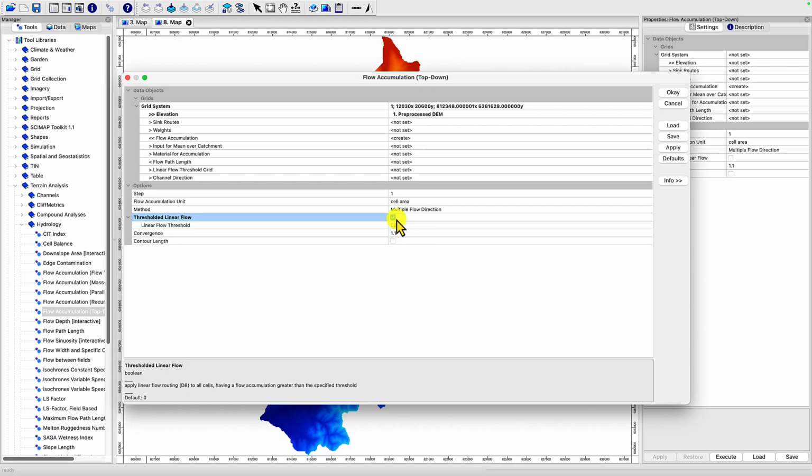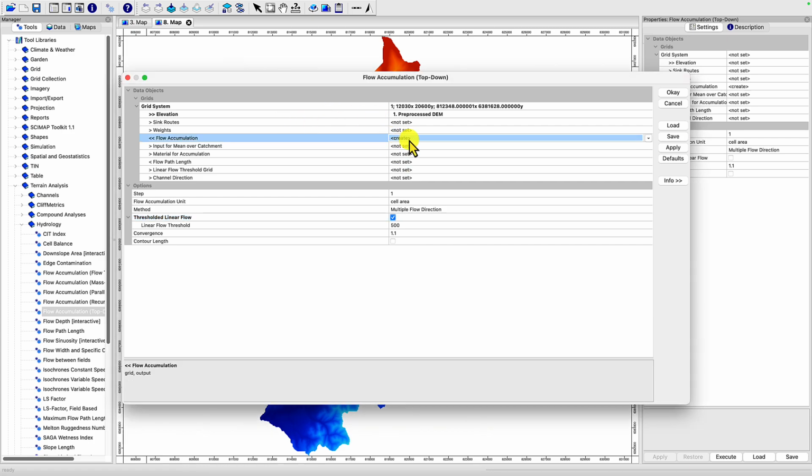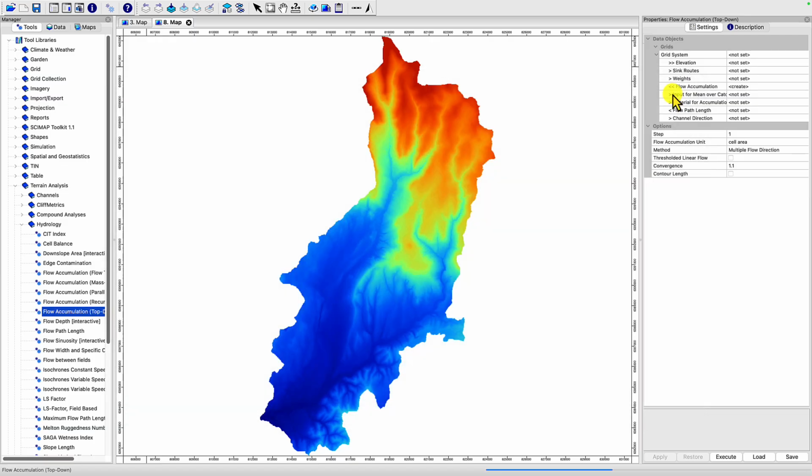So we can leave that on the default of 500, and then our flow accumulation output we're going to put down to create. So click OK. That will run through, and that will give us our flow accumulation grid. Again, this takes a few minutes to run through, so we'll just let that run through the processing now.